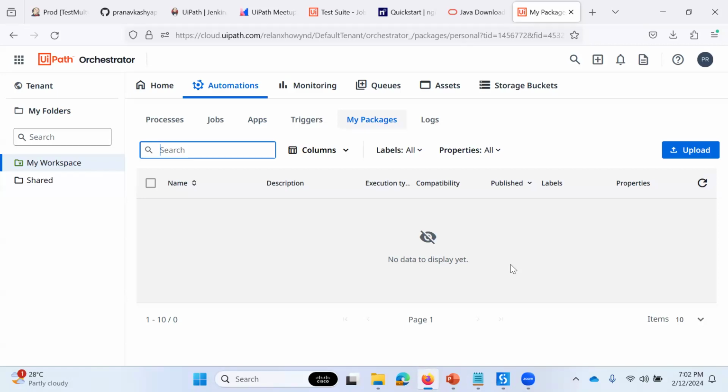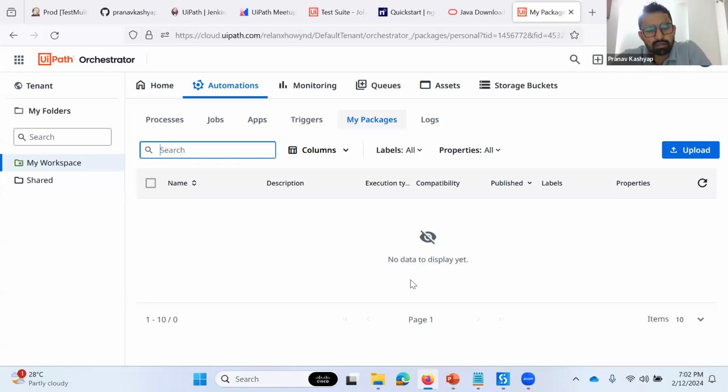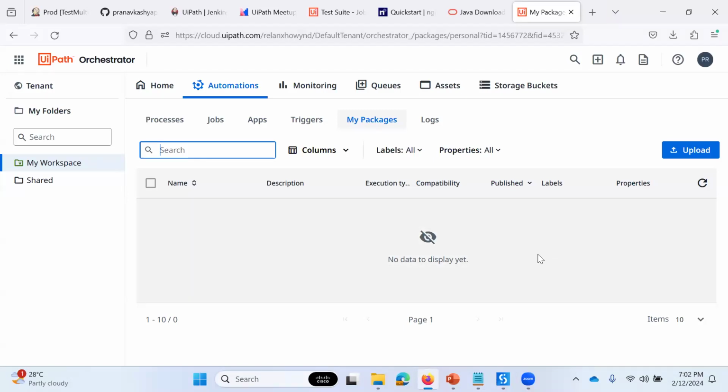When the pipeline starts, the stages are like: go and download my project files, in the sense of my XAMLs and project.json, from the GitHub repository. In my GitHub repository, I don't have any NuGet package. It will have pure files. It will download those files into some space, and after that, it needs to build that NuGet package.